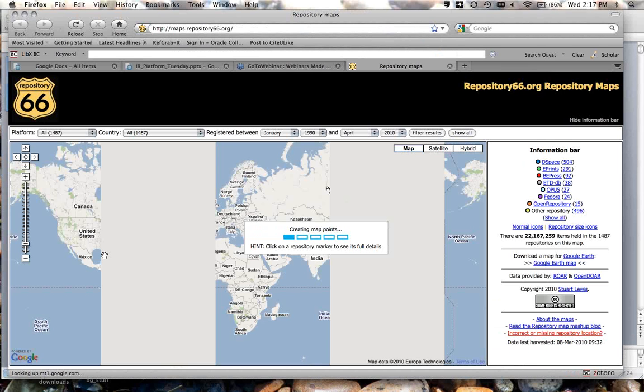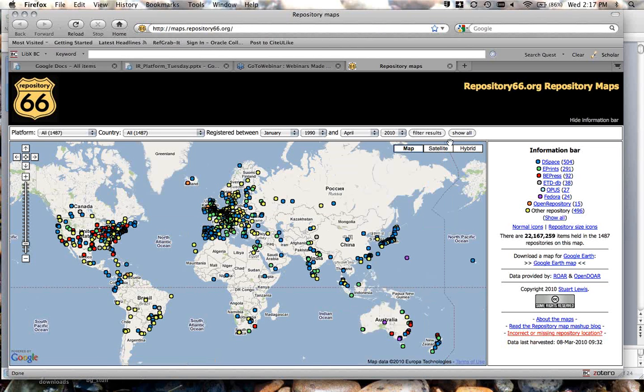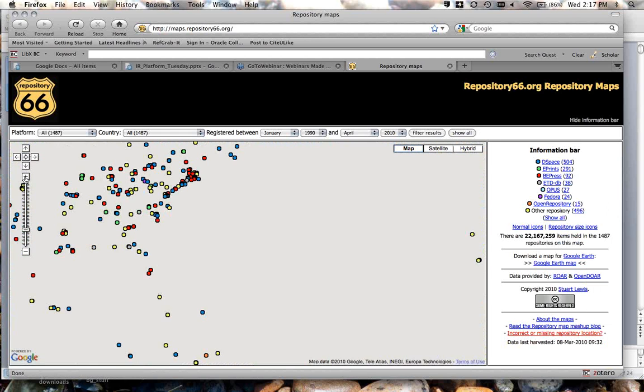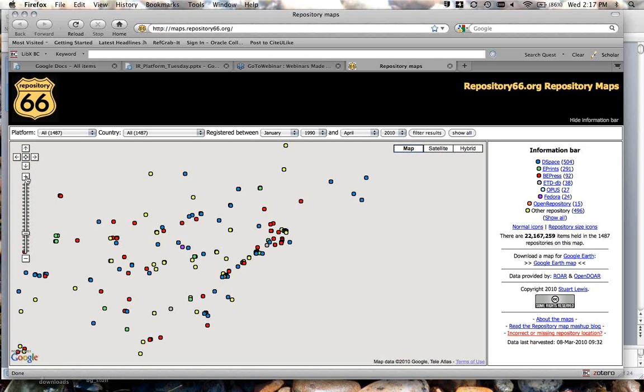One caveat, as I've discovered myself, the data in here is not entirely accurate, but I think it does give you a sense of what repositories are being used where. And so we see over on the right the totals for Repository 66, giving you a sense of the adoption rate for some of the different platforms. And we have the ability to navigate into a particular geographic area and get more information about repositories in place in your neighborhood.